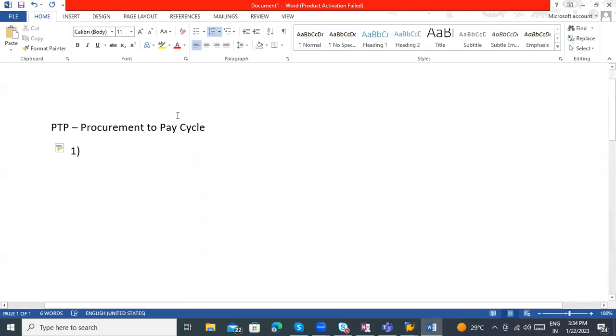We will get different requirements from the different departments, or maybe from the stores. Based on that, we will be creating the purchase requisition. So the first process is purchase requisition. The transaction code is ME51N. Okay, so create purchase requisition.